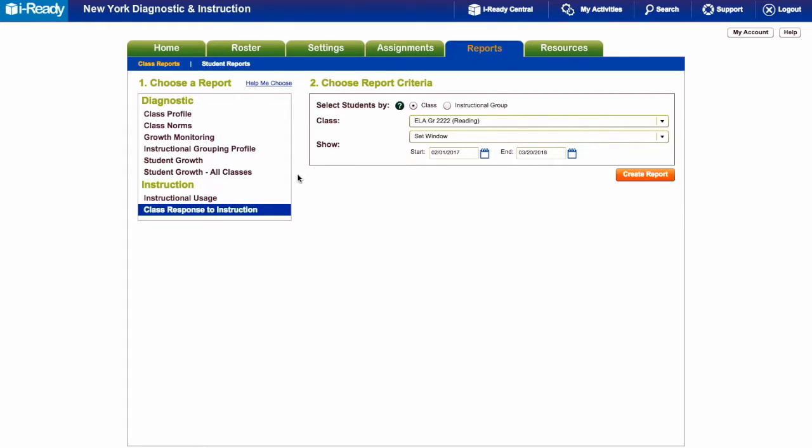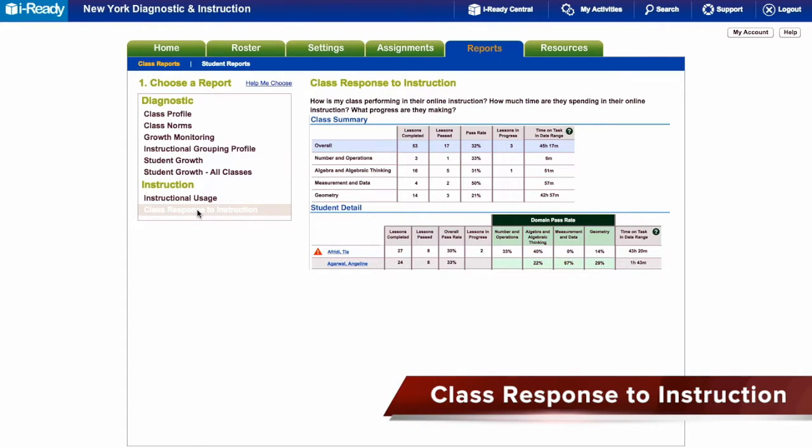Once the students complete the diagnostic, iReady will then assign them specific lessons based on how they did on the diagnostic. With this information, you want to access the report Class Response to Instruction. This tells you how your class is performing with their online instruction, how much time they're spending with their online instruction, and what progress they are making.